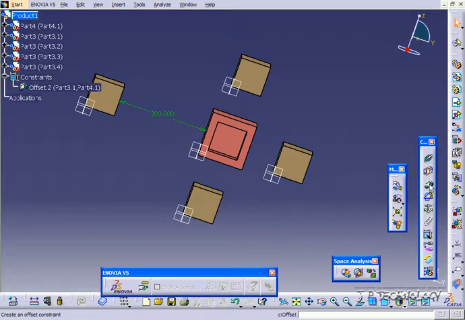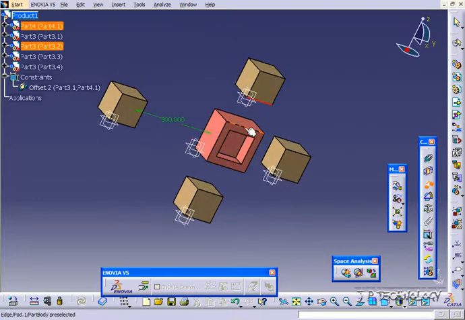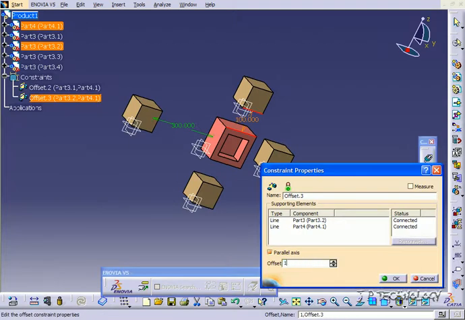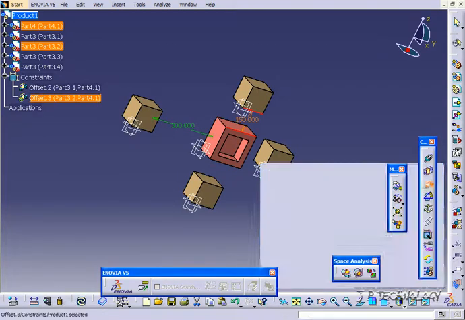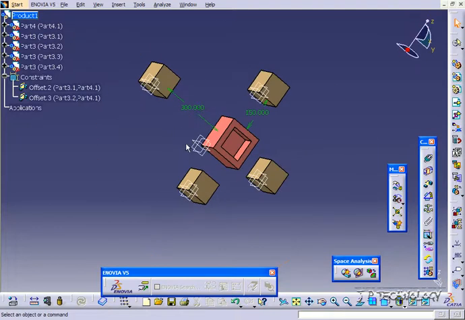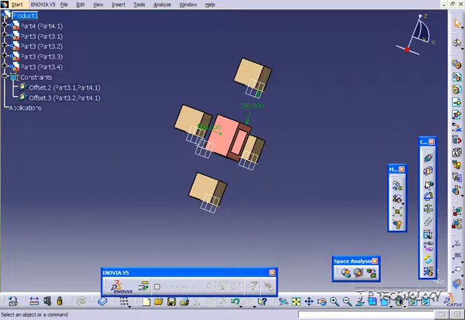Now let's do a few more. Click Offset. Let's click this line here and this line here, and it's 100. Let's make it 150. Click OK, click Update, and it pushes it 150. So now it's not just faces, you're also able to do edges such as that. So now let's do these two guys here.